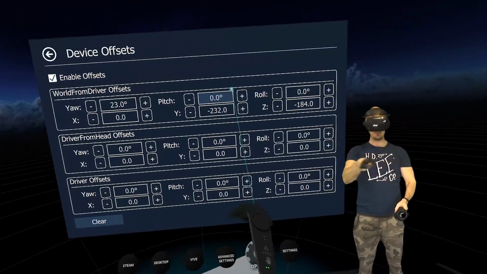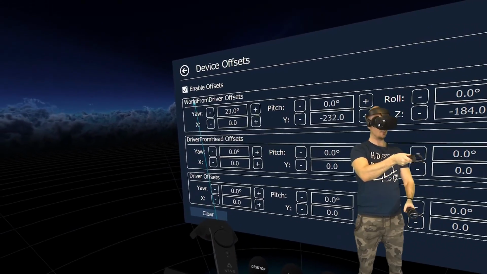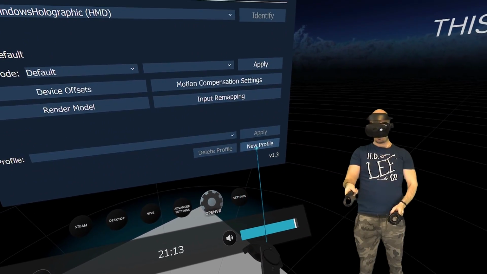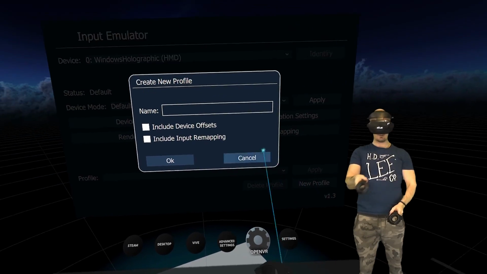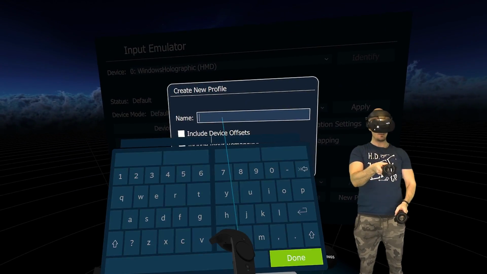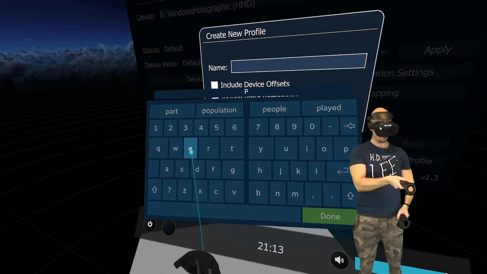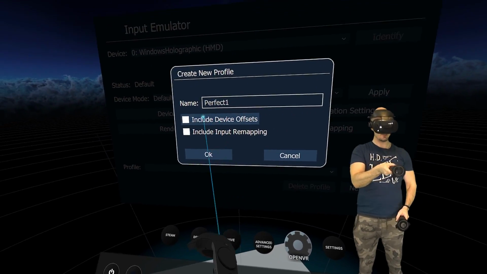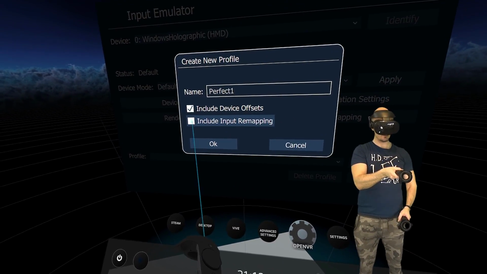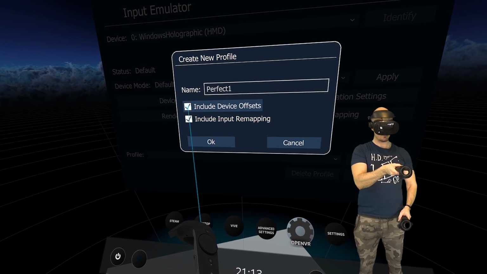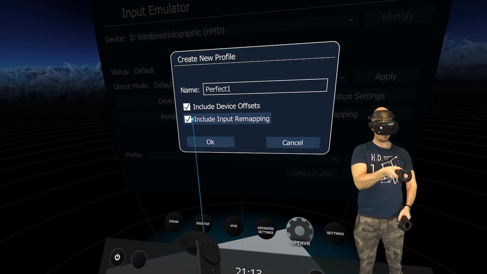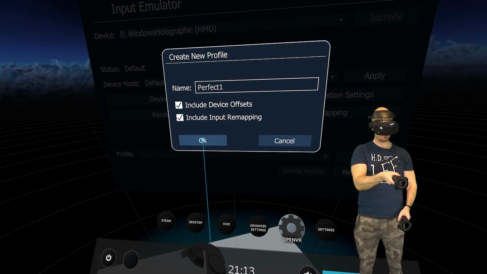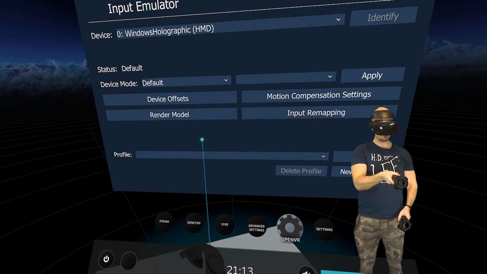So when you feel ready, the next step is to save this as a profile, because we don't want to do this every time, right? So go into new profile and pick a name for it. In this case, I'm just gonna type perfect one as the first profile I'm making. And let's not forget that you have to tick both of these boxes. The first one is for the offsets to be saved, and the second one is for input remapping, and that is gonna be useful for later. So let's click OK, and now the profile is saved.